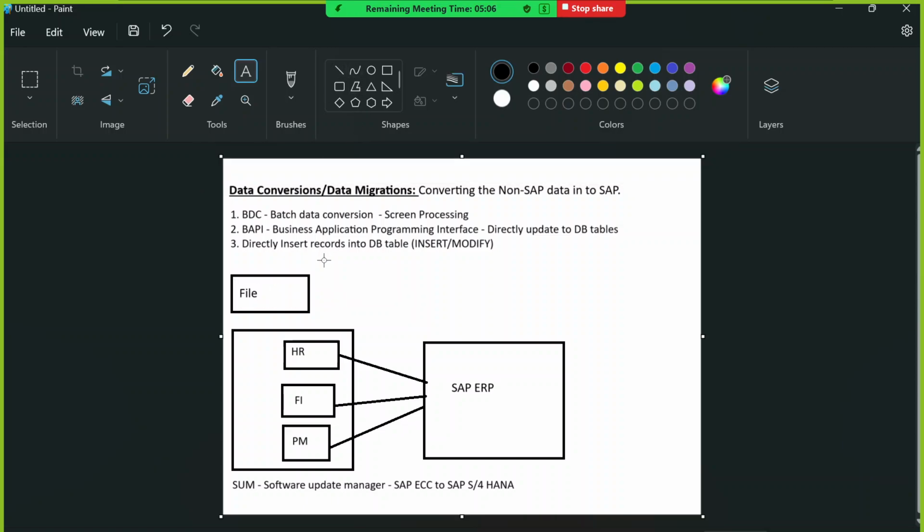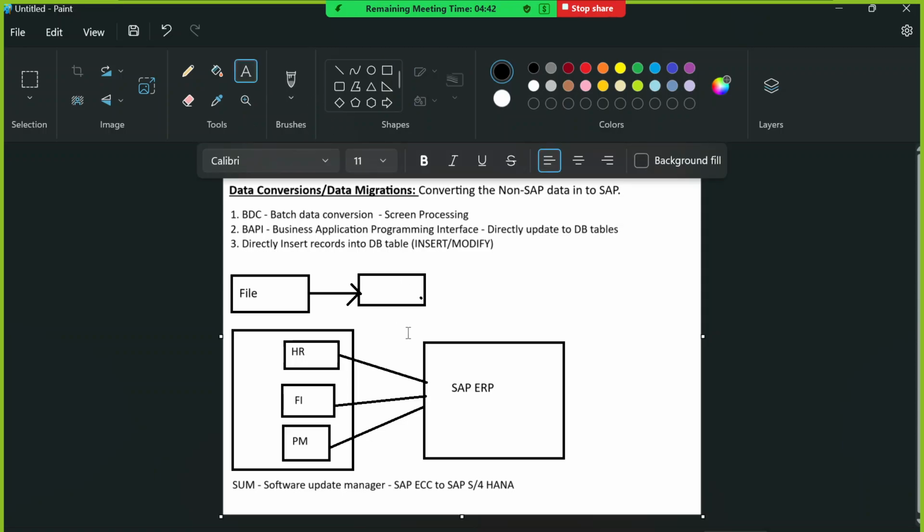Now what do we need to do with this file? We need to create a data migration program that might be using BDC or BAPI. That is the next step. But first we need to upload the file data. When we create the program, first we need to convert this file data into which one? Internal table. We need to convert this data into an internal table.